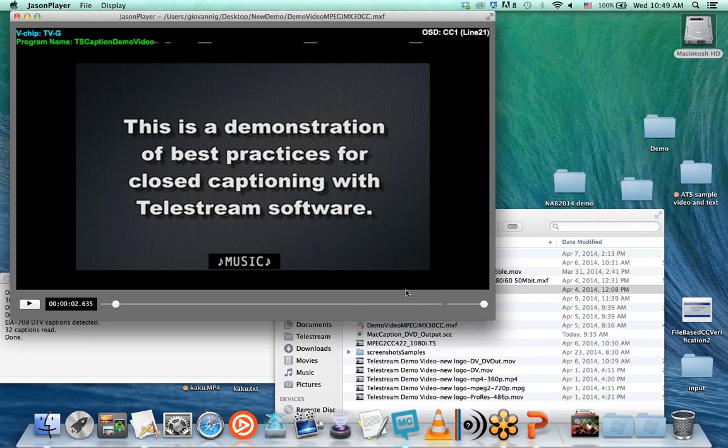Is SRT absent of position information? Yes, it is. That's why they came up with WebVTT, which is SRT with positioning. So WebVTT is a good one.